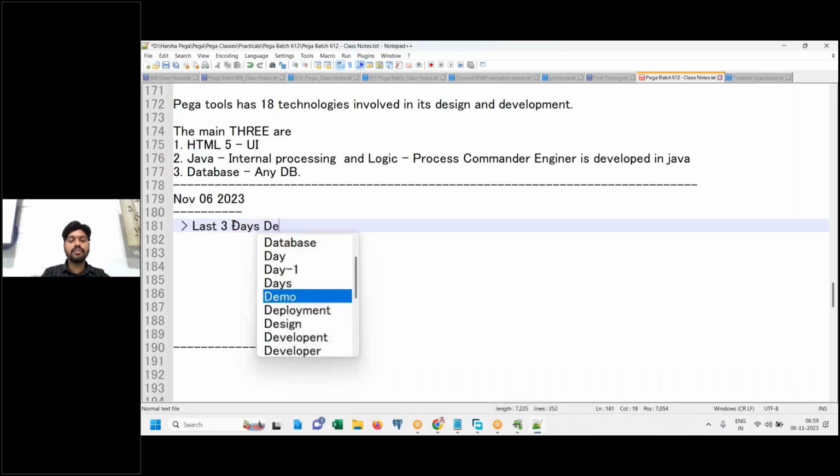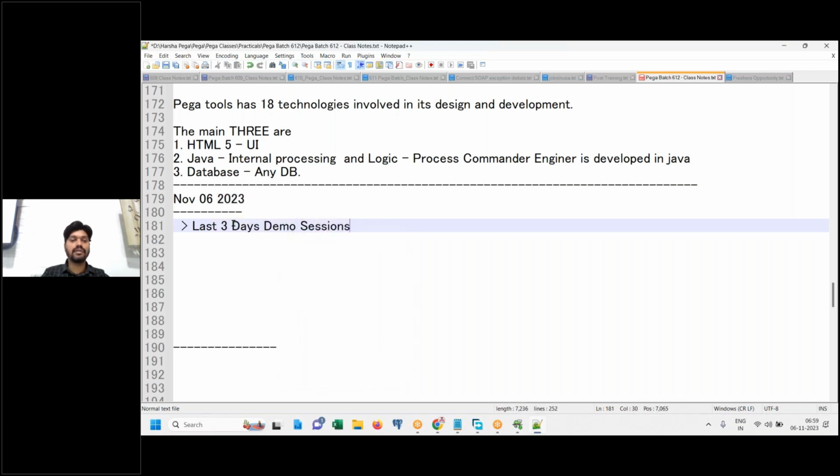In the last 3 days of demo sessions, we discussed PEGA PRPC versus BPM and its architecture. So we understood that whatever architecture was discussed in BPM is the same in PEGA also, because PEGA is built based on BPM methodology.